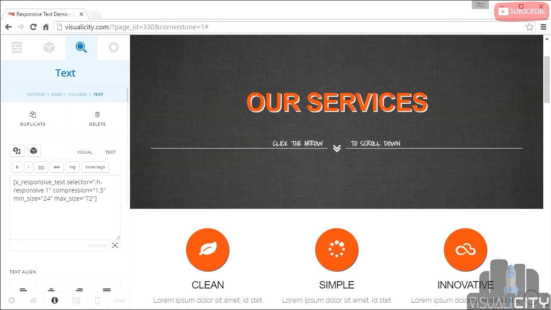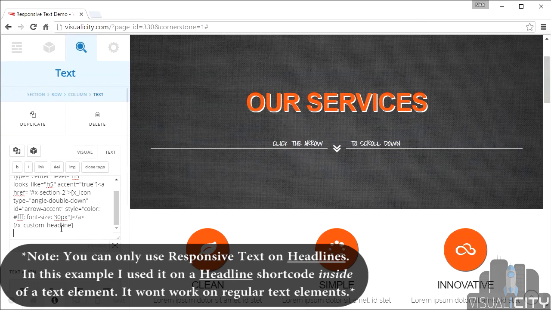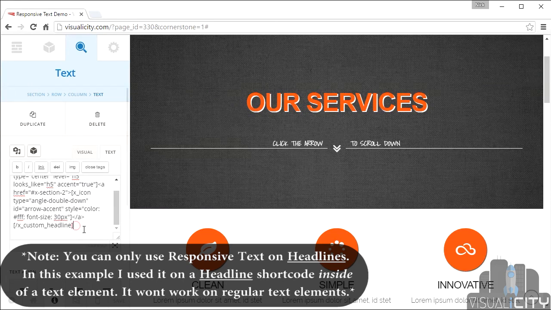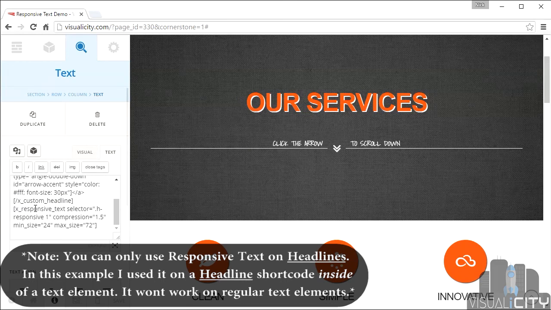To give a quick example of what I mean by this, I'm going to attach responsive text via code to this little text area right here. So if I was going to attach responsive text to this headline with code, I would have to place it after the custom headline code closes. So right here is where I would put it to make sure that it works.